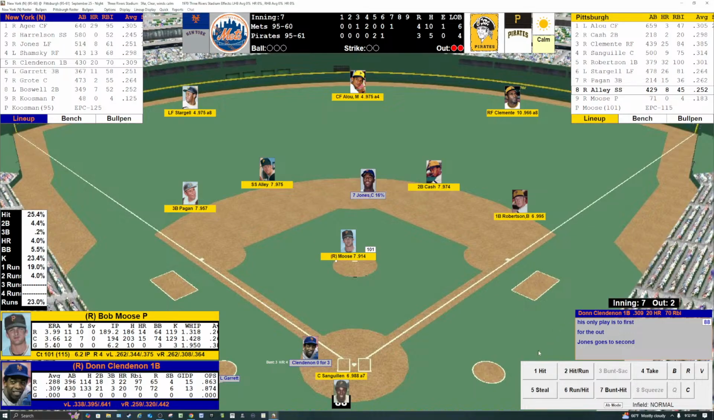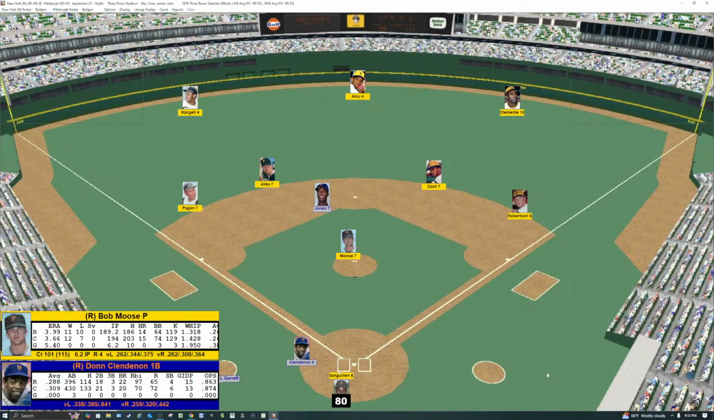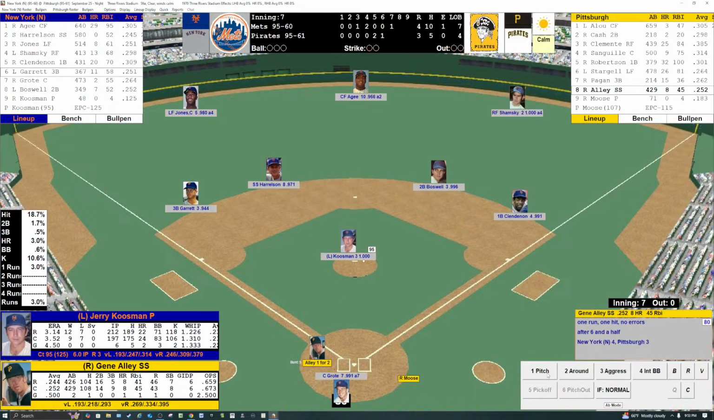He's 0 for 3. Don with 20 homers. Moose takes a deep breath. The pitch to Don Clendenin. He's 0 for 4 as he strikes out looking. We go to the bottom of the 7th.